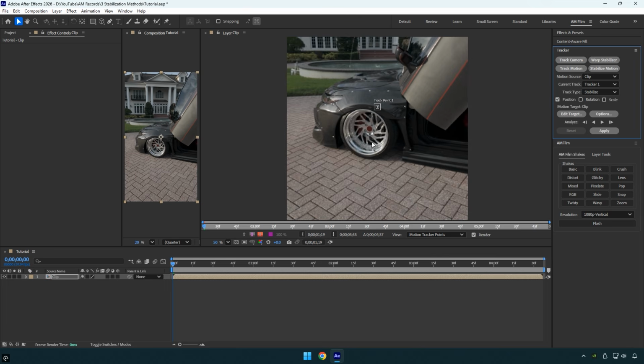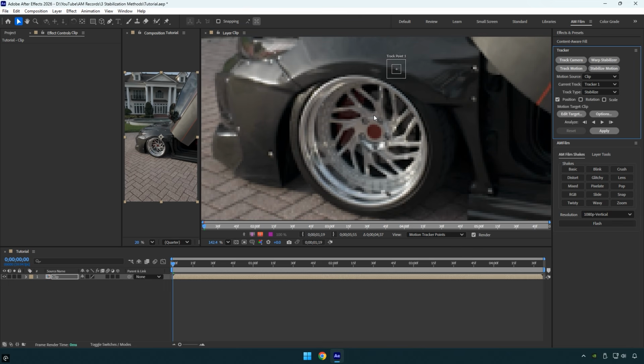Zoom into your footage so you can clearly see the object you want to lock onto, then place the track point on it. For better tracking, slightly increase the size of the track point. The inner box defines the feature area, which is the exact part of the image that After Effects will track. The outer box defines the search area, which is the region where After Effects looks for that feature in the next frames.